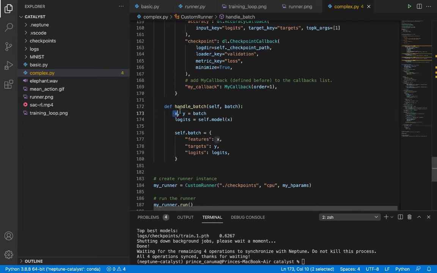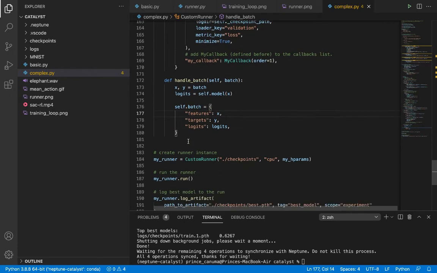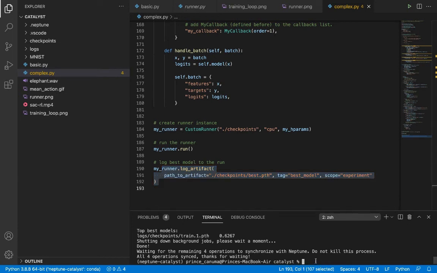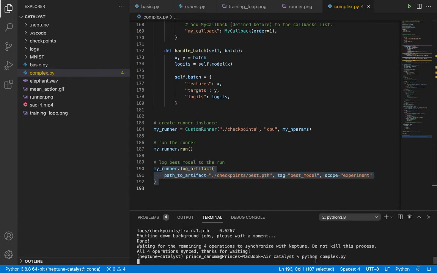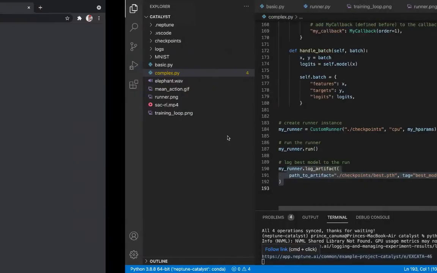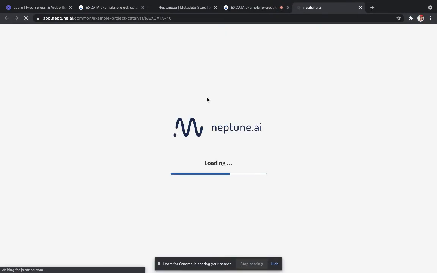Now, this is how we handle the batch. Pretty simple stuff. Forward, and then we return a couple of things. Now we instantiate our run, and everything remains the same, including our log artifacts, which is going to send our best model to our UI. So now let's run this. Give it a second. Okay, there we go. Let's click on this link.